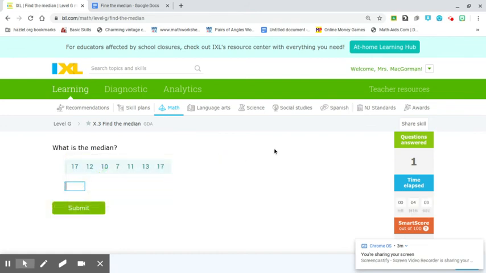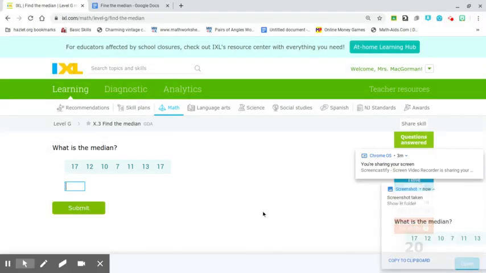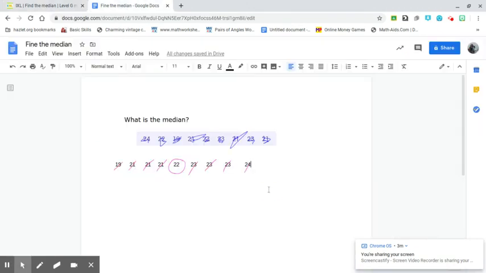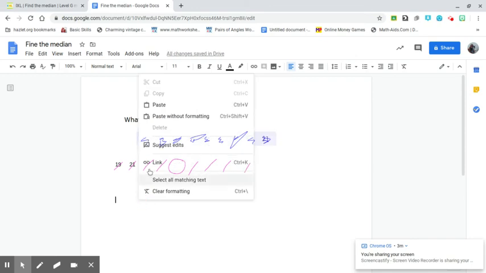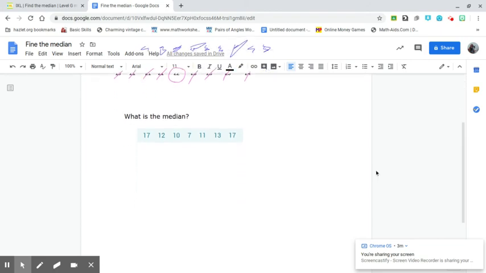Okay, so another question. Again, I'm going to screenshot this so we can see it. I'm going to copy it, bring it over here, and paste it. Okay, and remember we have to order them from smallest to biggest. So what I'm going to do is start and see what my smallest number is. My smallest number is 7.